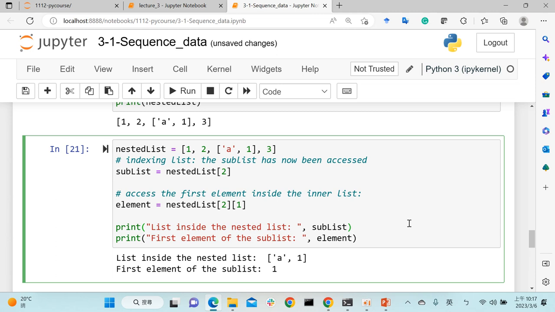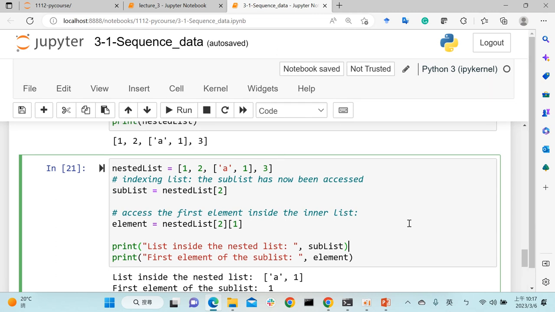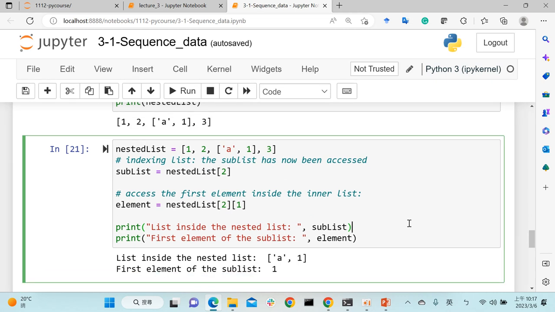So you can see here, that is 1, 2, A1, and 3. So this will become 1, 2, 3, and then here is A1. Okay. And then you needed to know the index. Here is 0, 1, 2, and then 3. Okay.